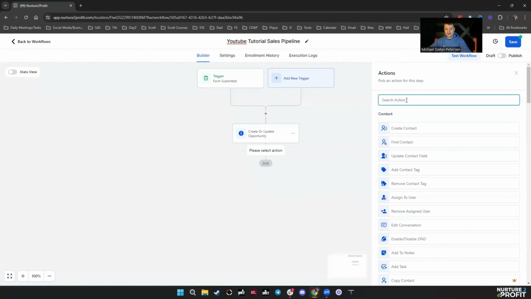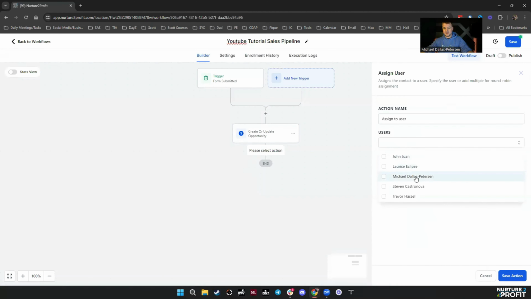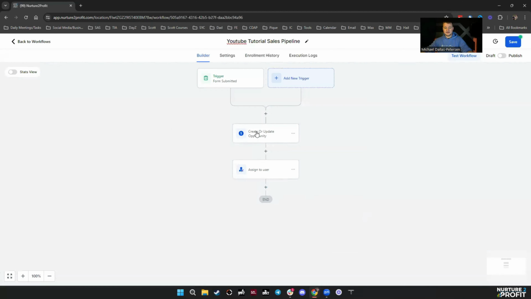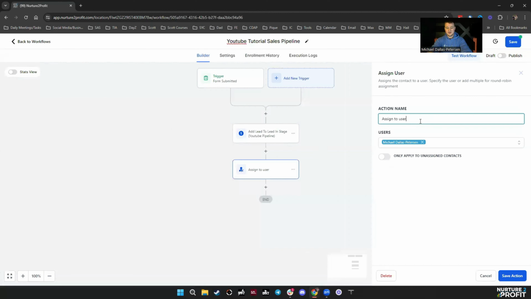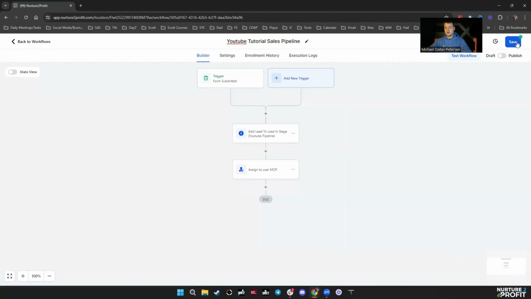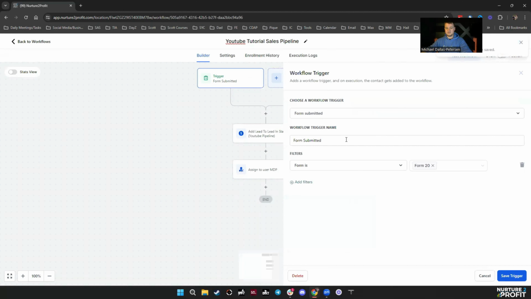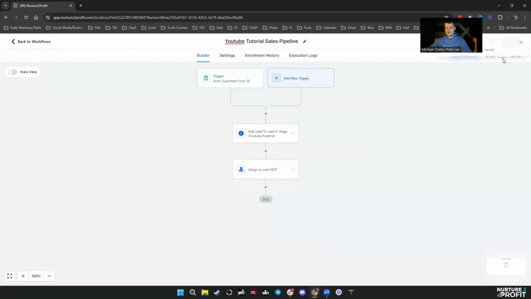Now, the next thing I like to do is I usually give them a tag. For this example, I'm not going to, and then you can assign them to a user if there's a user that needs to follow up with them. So for example, it would be like me. Okay, and I always like to name these. So create or update opportunity, add lead to lead in stage YouTube pipeline. So whenever someone else is coming in here, they know exactly what's going on, right? Assigned user MVP, that's my initials. There we go, and we're gonna hit save. Okay, so we have form submitted, and it's form 20. Save and save. Let's just turn this on.